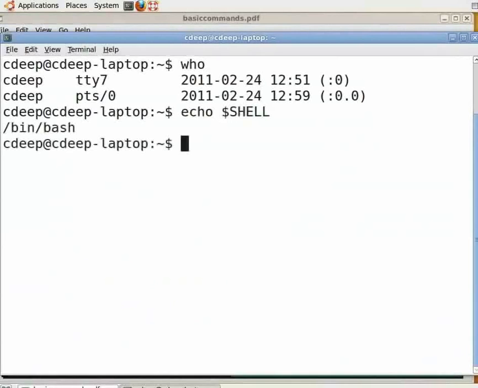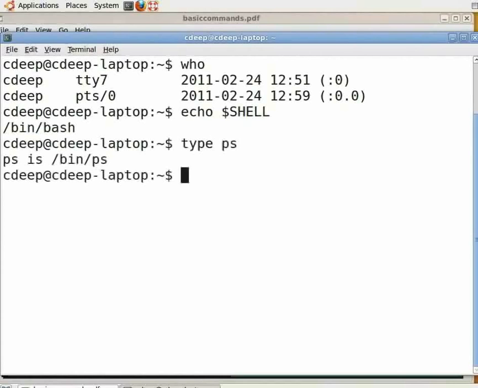Commands are actually files containing programs, often written in C. These files are contained in directories. To find out where a command is stored, we can use the type command. At the command prompt, type space ps and press enter. This shows that ps is actually a file stored in the /bin directory.